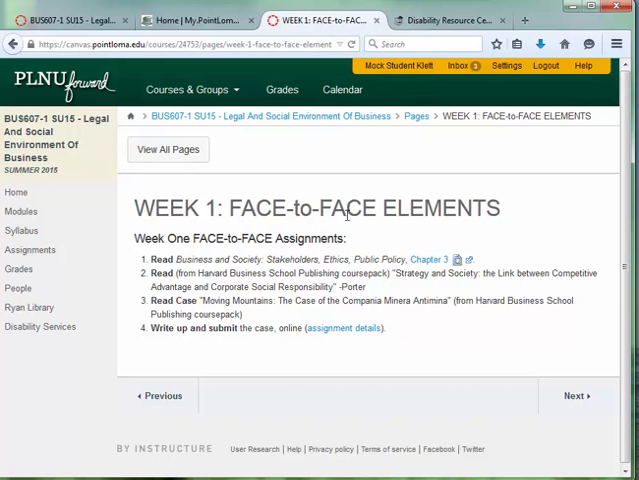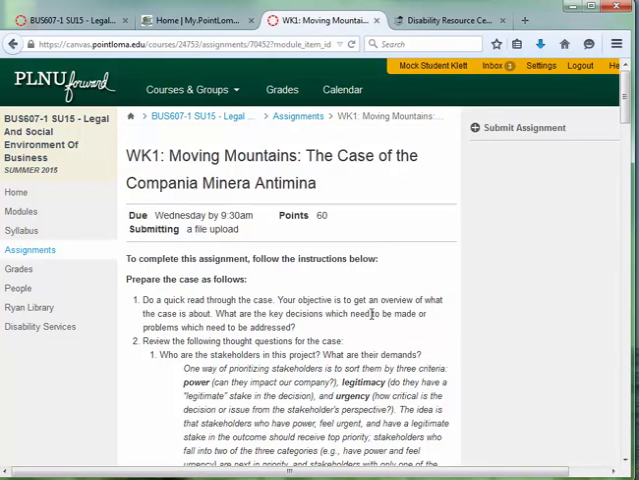Here are the face-to-face elements that will happen on Wednesday of this week. You are to read chapter 3. We've provided that for you this week. You are to read from the Harvard Business School course pack I mentioned. You'll read the Strategy and Society material, and you'll read the case study about moving mountains, and that also is available from the Harvard Business School publishing course pack mentioned earlier in this video. Finally, you'll do a write-up and submit those online. So let's click the next page and see the details for those assignments.